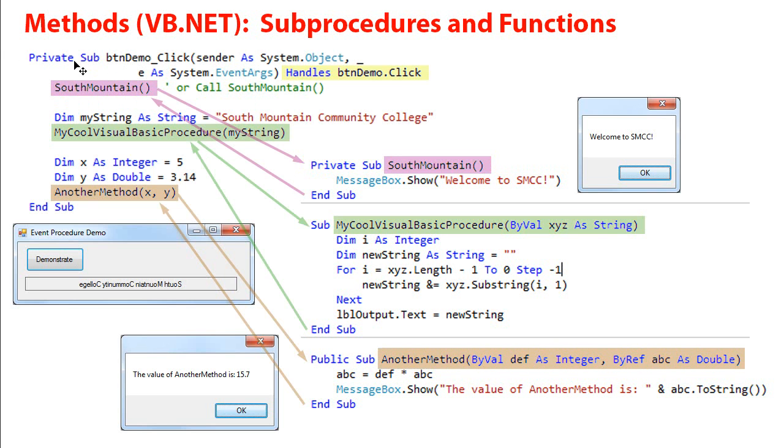So here I have an event procedure named btn_demo_click. It's handling the click event of my button btn_demo. And inside that code, I have references to these three subprocedures. So my first line is SouthMountain, and it has a pair of parentheses, which tells me it's a method. And it's going to go out to my code and find the method named SouthMountain. It's a subprocedure, and it's going to basically execute this message box.